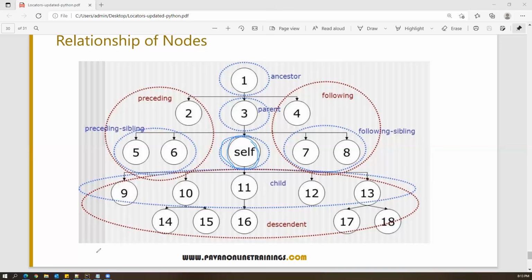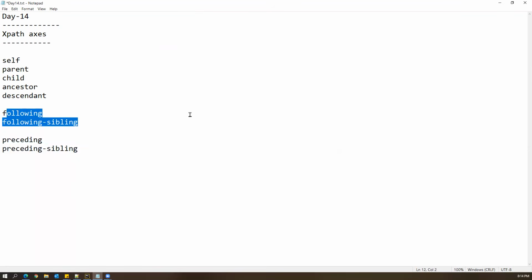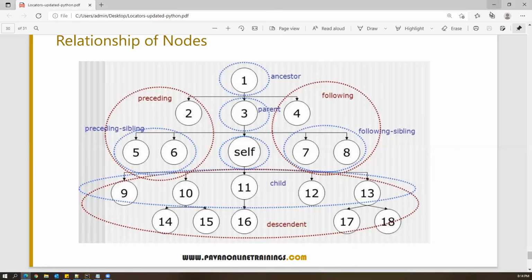Now the next one is following. Following and preceding, these are the two important ones. Following sibling and preceding sibling, there are 2 things each. Self we understand, parent, child, ancestor, descendant. So now the rest of the things: following, preceding, following sibling, preceding sibling. These are the 4 terminologies which we need to understand. Now let us look at the following and following sibling. What are the following nodes?